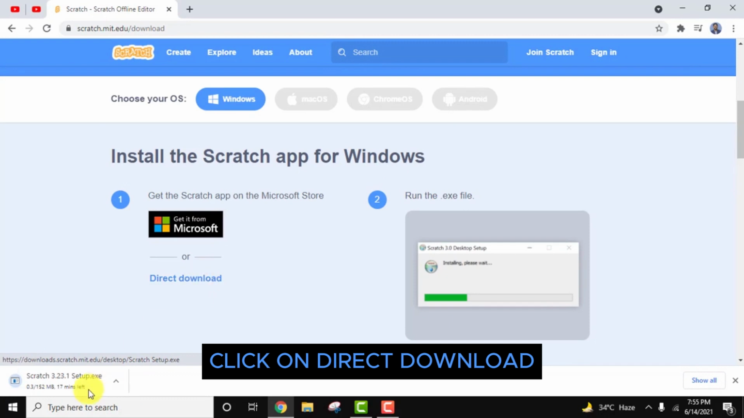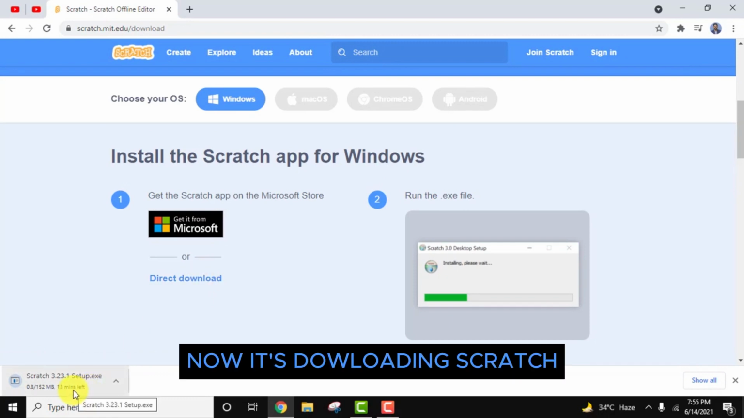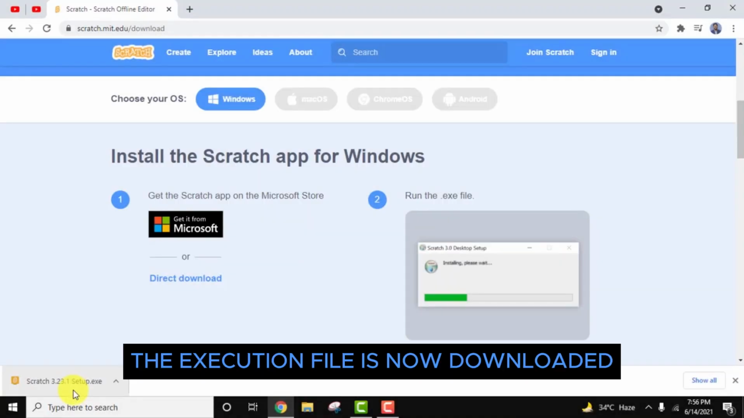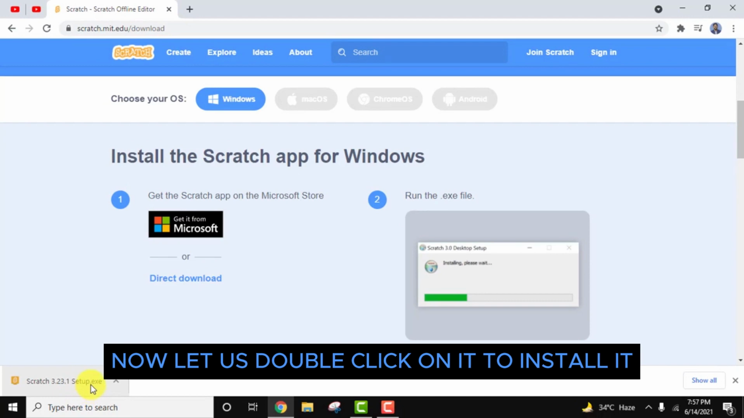Click on Direct Download. Now it's downloading Scratch. Just wait for a few seconds. The executable file is now downloaded. Now let us double-click on it to install it.